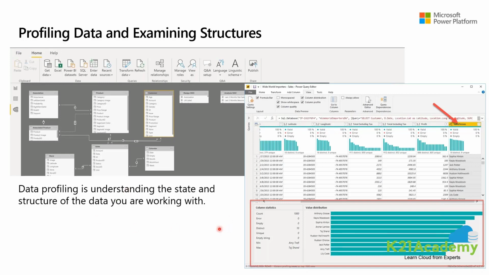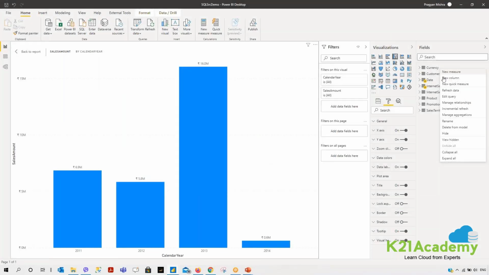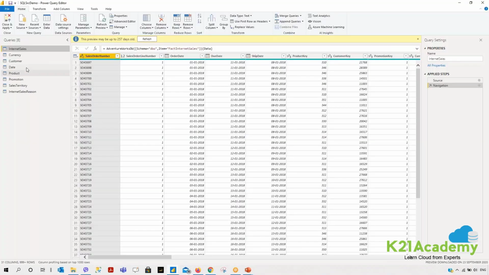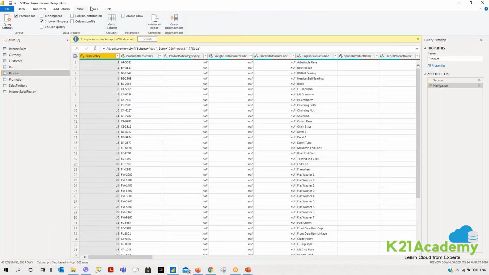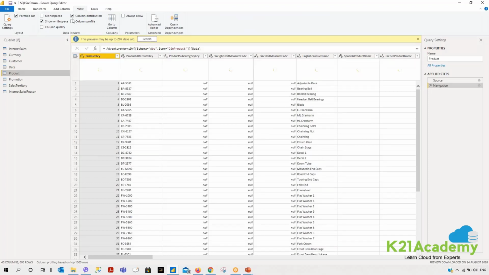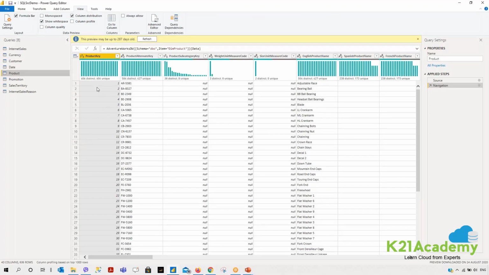So how to check that? Go to your Power Query Editor, right click on it, edit query, and then for example, I want to check it for maybe internet sales. No, let's take the products. I want to check it for the products which are there. So I can go to this product and then go to View. In the View, the first thing I'm going to check is what we call the column distribution. So this will give you the column distribution.